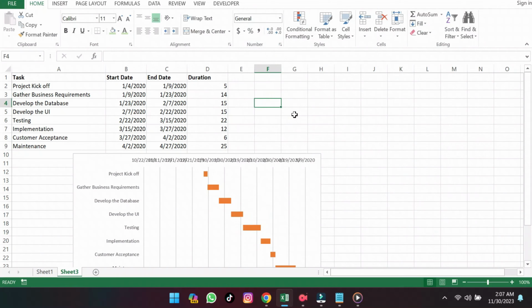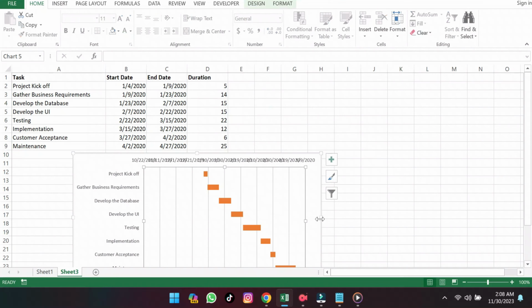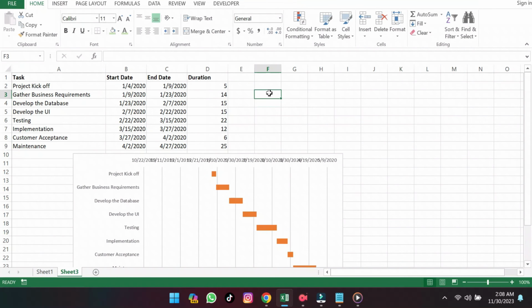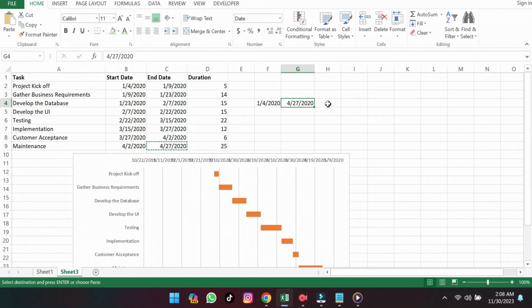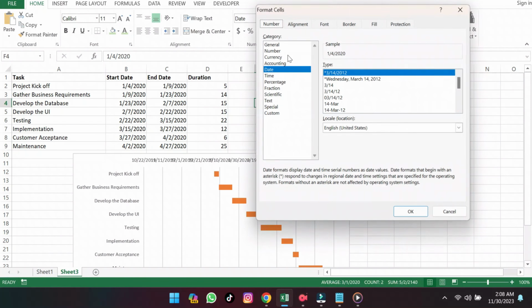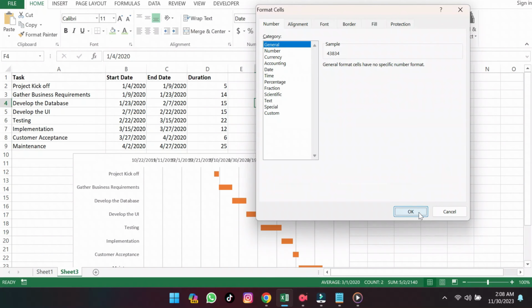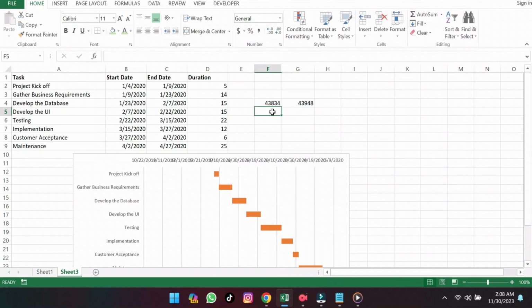To clean up this date, we'll input the minimum and maximum bounds that we want. So the first thing we should do is take our earliest start date and our latest end date, and format this as either general or number. Our minimum is 43,834 and our maximum is 43,948. This cleans up the date range a bit.